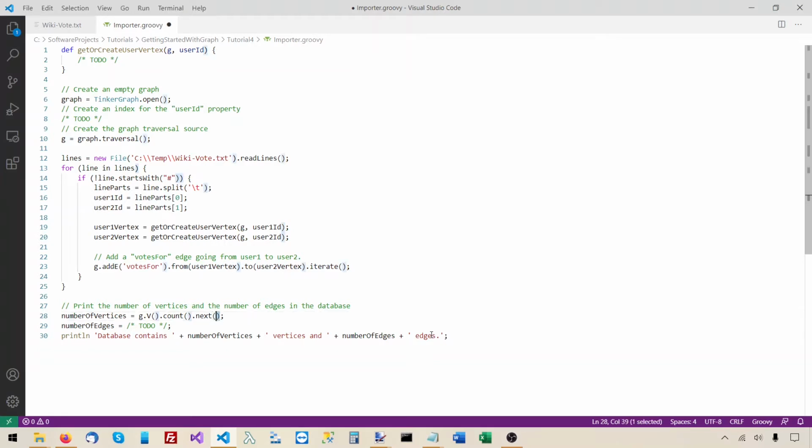Next will send this traversal to the database and get us the first result. And in this case, the traversal will give only one result, which is the count of the vertices. And we know that next will get the first and the only result of this traversal. And we need to do the same for the edges. So we will say g.e.count.next. And this will get us the number of the edges. And then we will print the number of the vertices and the number of the edges.